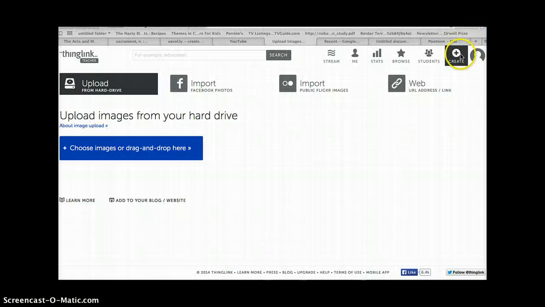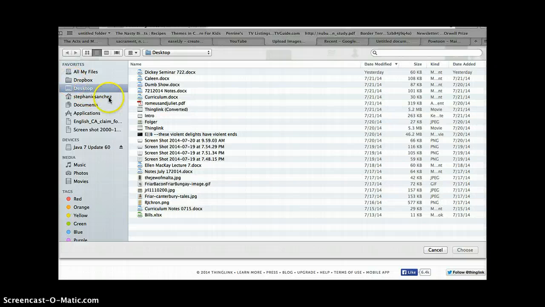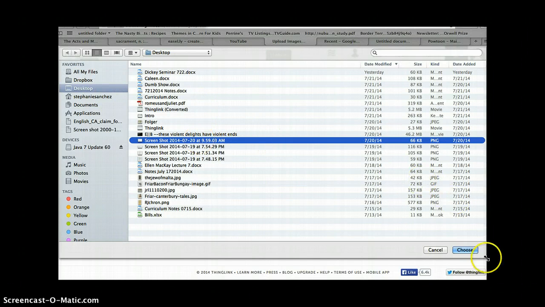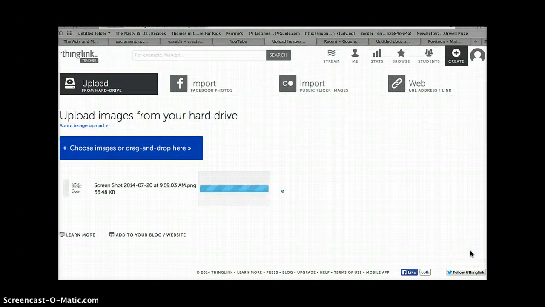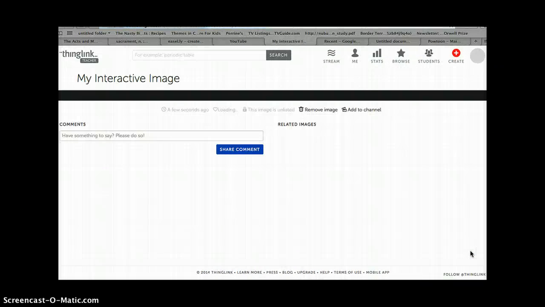Okay, so once in Thinglink, you're going to want to hit the Create button, and then click Choose Images or drag and drop here. When I do that, it is going to allow me to select a file from my computer. So I'm going to choose this one here, and what I've already done is taken a screenshot of the passage that I want to work with.